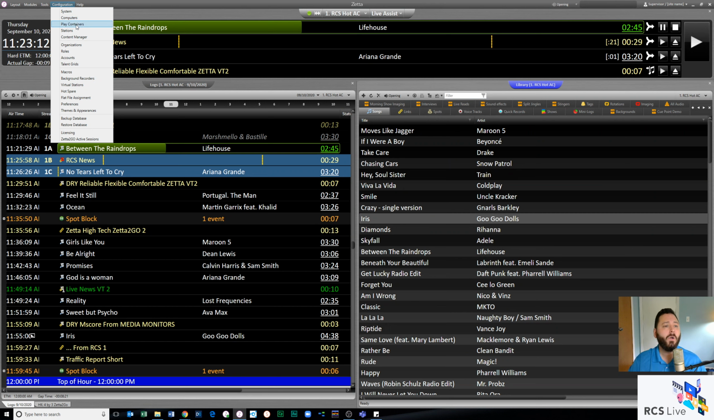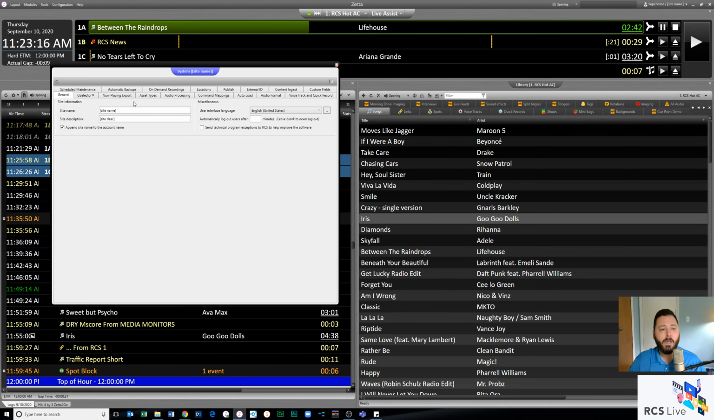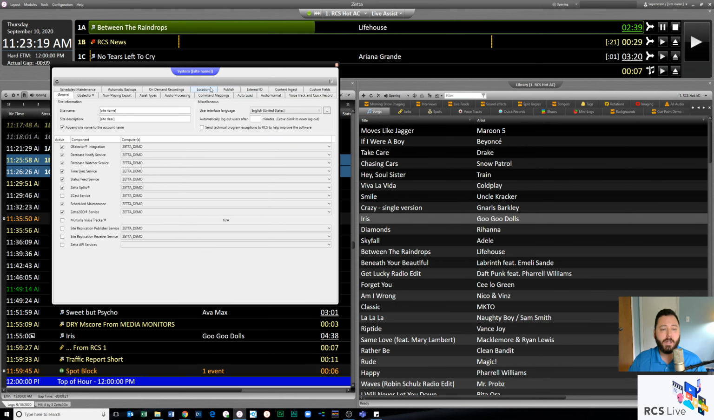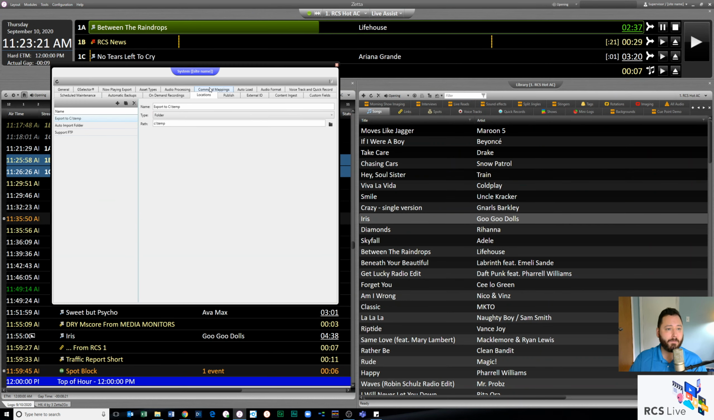And so from here, what you can do is essentially go into configuration and system, and we have the auto load. Now, just very briefly again, I said this in a previous video, you create a location, and then from the location, you define where the auto load is looking for that location. So again, you can see I have a C temp, I have an auto import folder, and I have an FTP that I have configured as well. I then have an auto load.